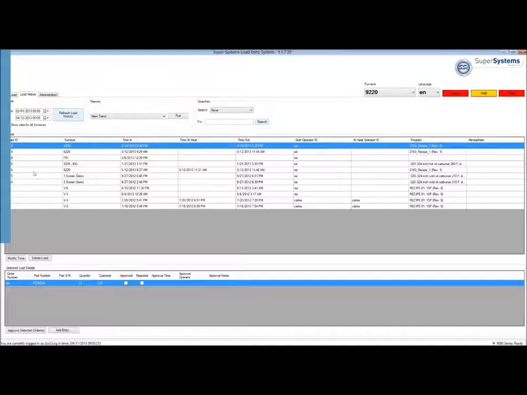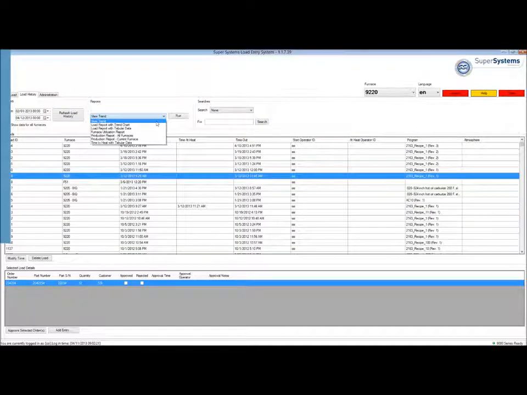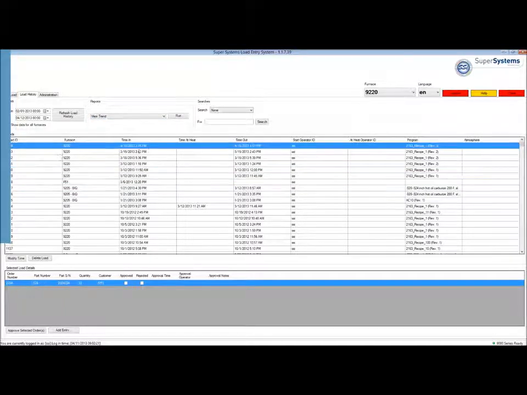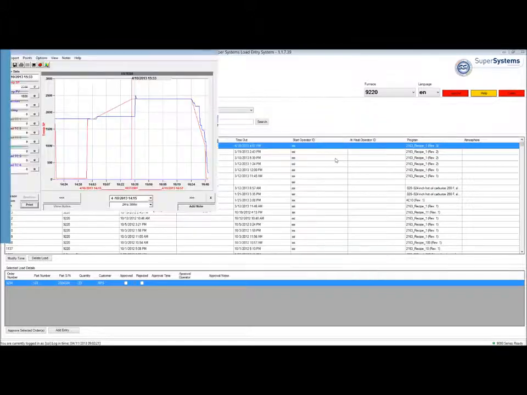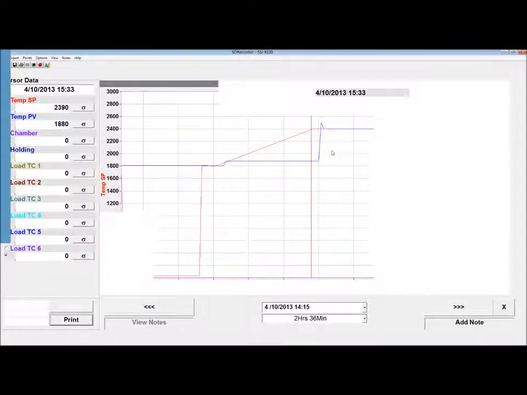So on here, as I look at the information that's being displayed, I also have an opportunity to display information about trend data or generate load reports. So there's a number of things on here that I can look at. So if I wanted to take this example here, load ID 1154, gives the furnace, furnace ID 9220, and if I wanted to view the trend, I hit the run button here, and you'll see it pulls up SD recorder.